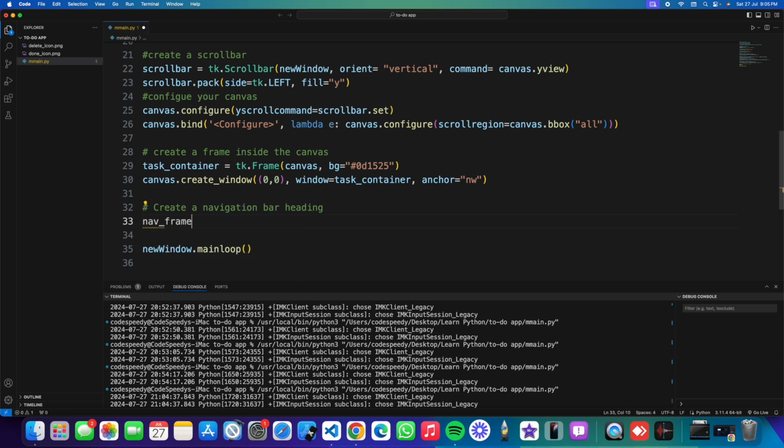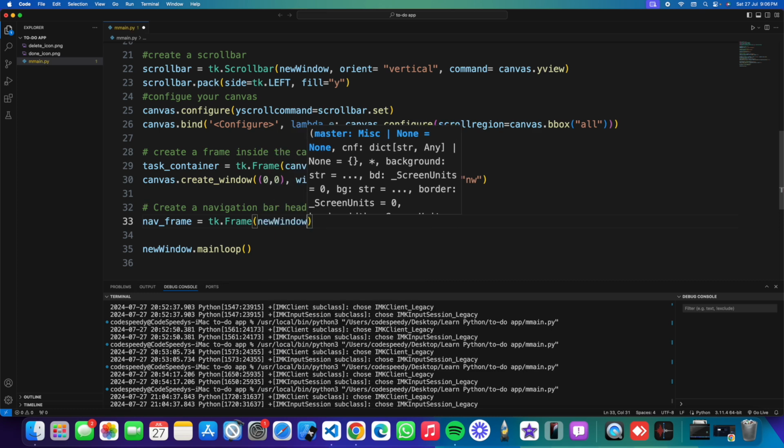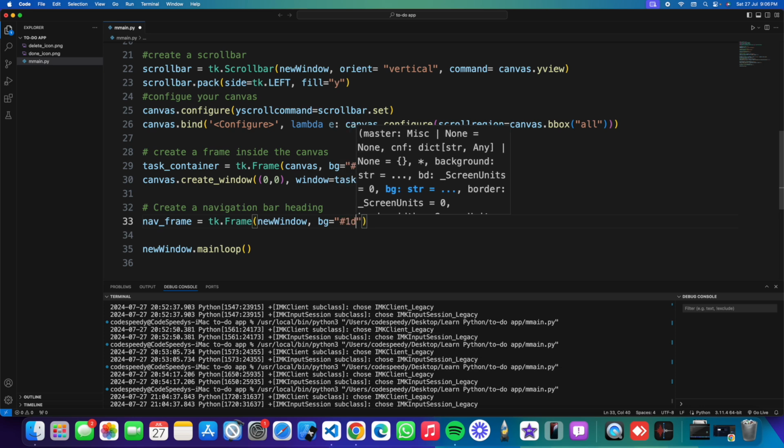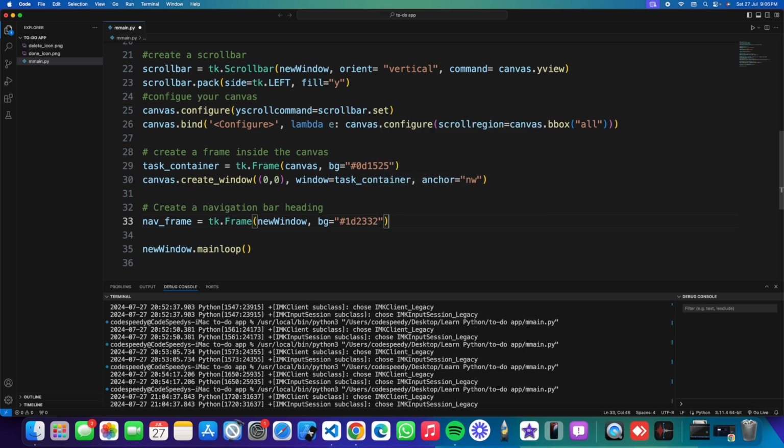Just name it nav frame. This is again a frame, so I am going to use tk.Frame, and it will be also in our master window, which is new window. And background color, this time I will be using a slightly different background color, so the contrast looks nicer. You can play around with the color code so that you can find a better color.